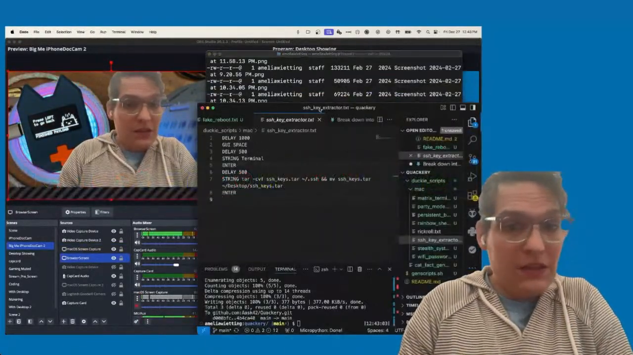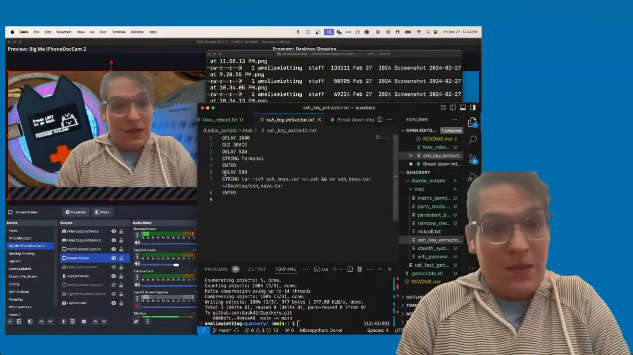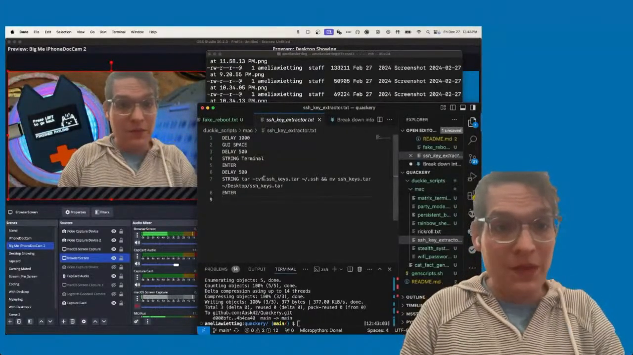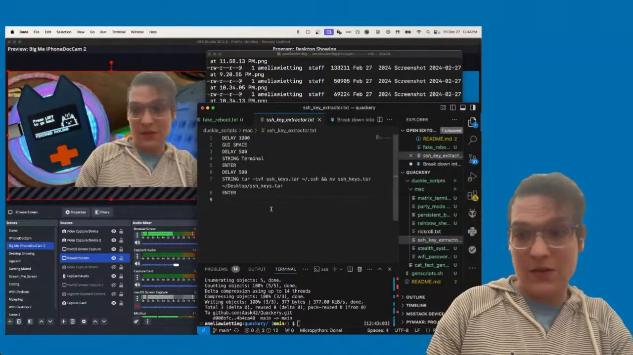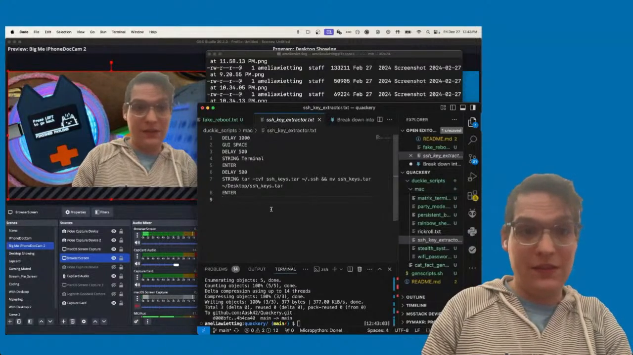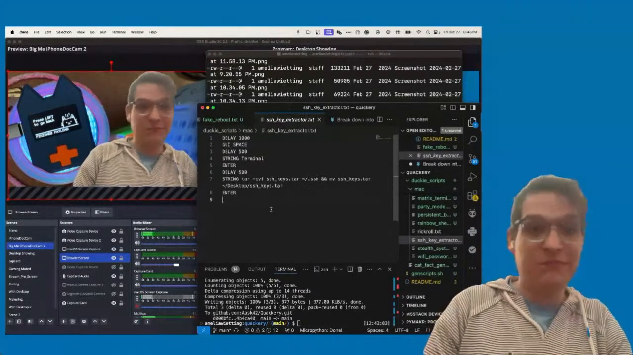Wow. So that's some of the stuff you can do interacting with the command line when you're connecting to a system. It can be really useful for executing payloads on all sorts of devices, not just your computer.